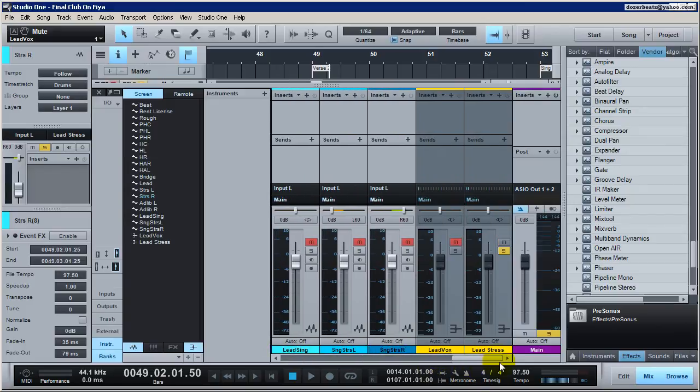And if I come over here to the lead stress bus, I should see audio. Now this one's going out to the main, so it should be going to the main output. Yes, it is. And as we can see, we have two bars here, which signifies that it is stereo.